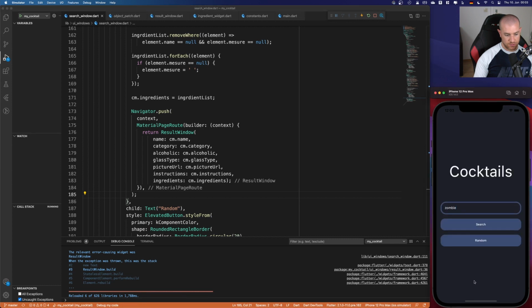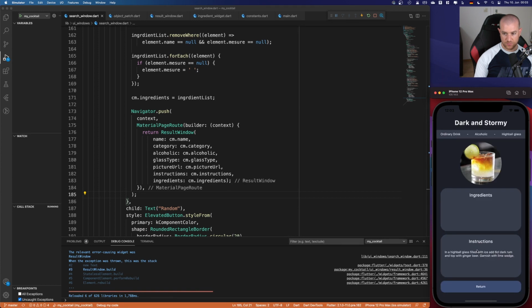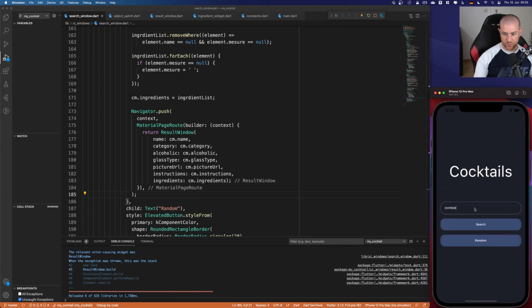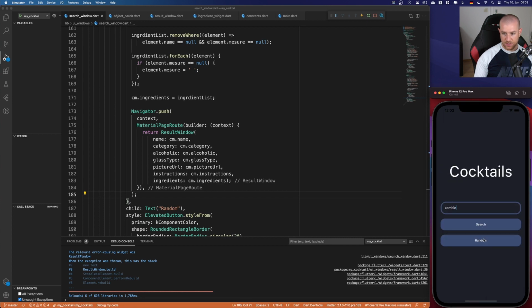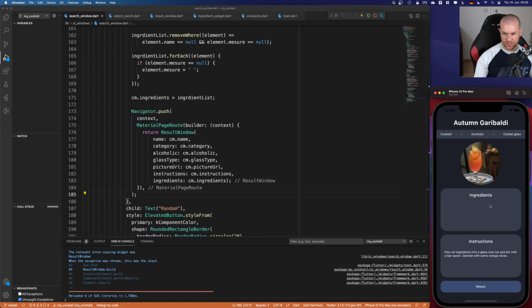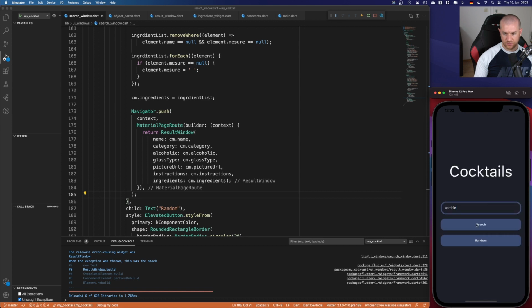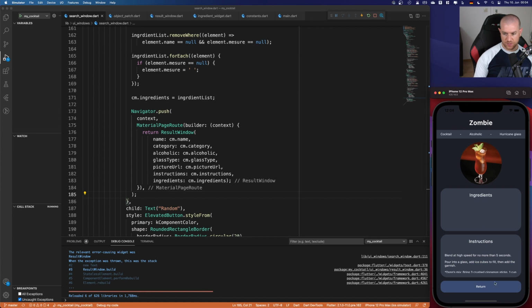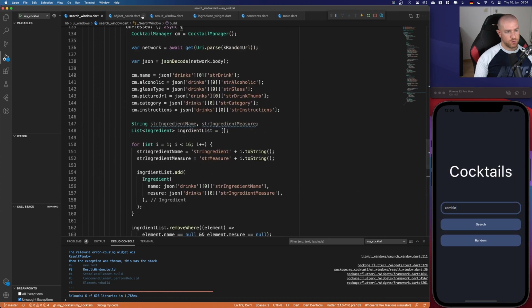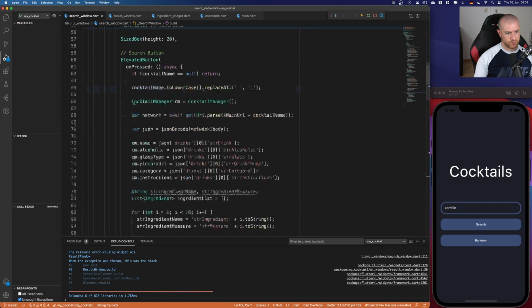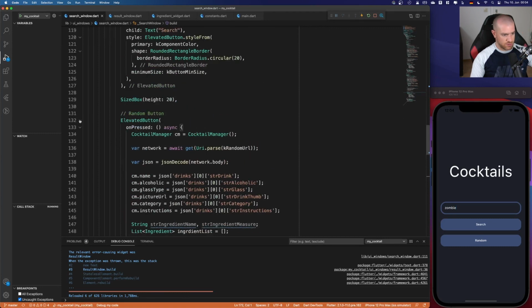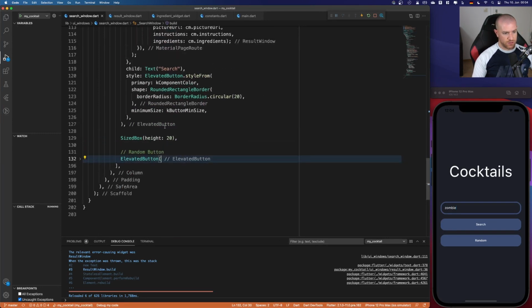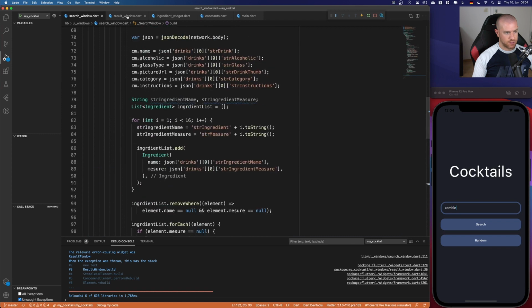Okay, let's try. I think there are some errors. Random. No. Dark and stormy. Nice. Return. Random. Amaretto stinger. Nice. So it's working. But ingredients is not working. Cool. Our search is working as well. Zombie. Nice. All right. Cool. So we did all of that. What we can do is close this one. It's finished. And let's have a look at this ingredients stuff.